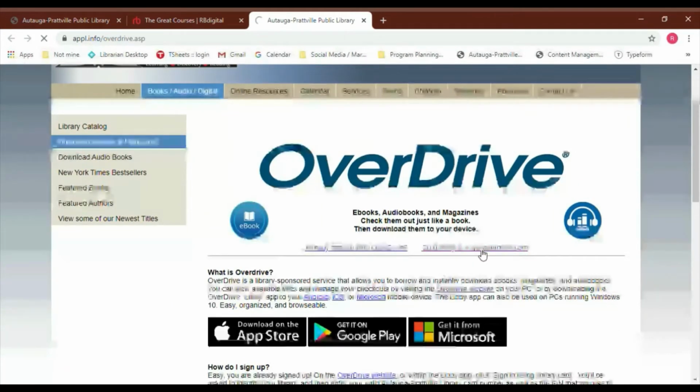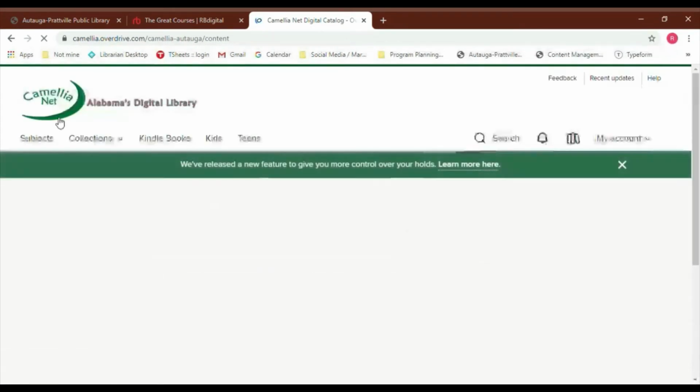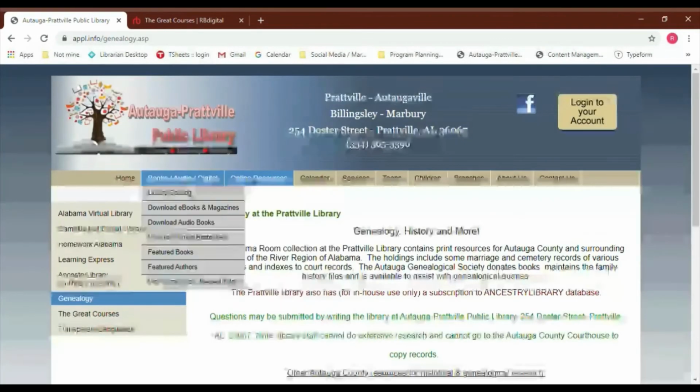So when we go directly to overdrive.com, here we are back at ChameleonNet. So that is a resource under Books, Audio, Digital, but also under Books, Audio, Digital, and not under online resources, is download audiobooks. And when we open that in a new tab, it takes you to RB Digital. RB Digital stands for Recorded Books Digital.